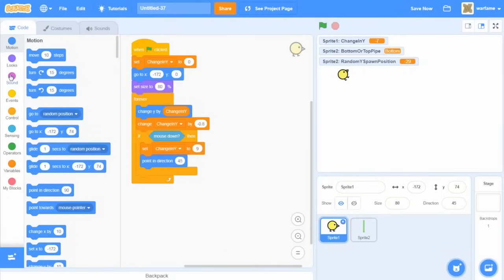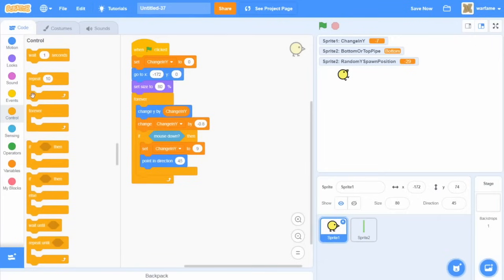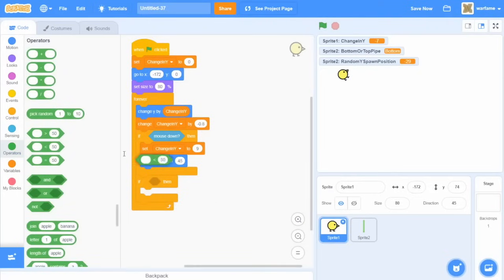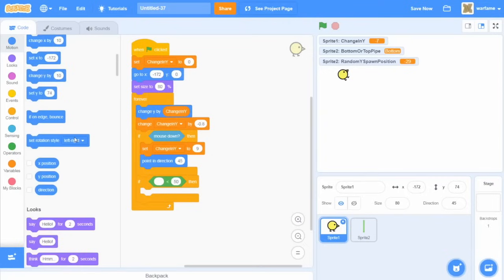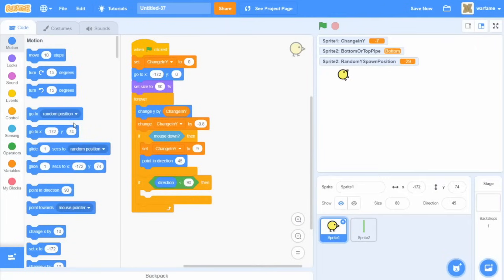So let's grab an if statement and put it inside of the forever loop. Let's go to operators and grab a less than operator. We want to check if the direction, which is in motion, is less than 90, which was its starting direction. Then we want it to turn clockwise, let's say 3 degrees. So pretty much if the bird is like this, then it's going to keep rotating until it faces the right.